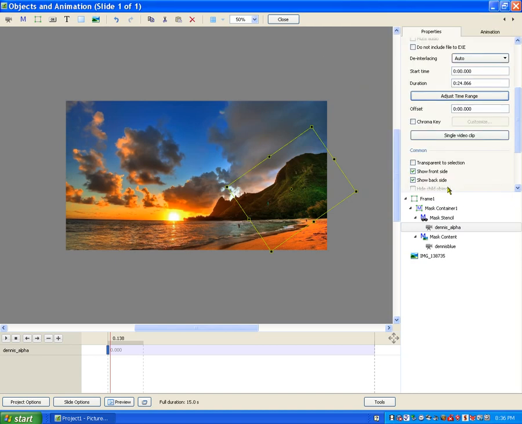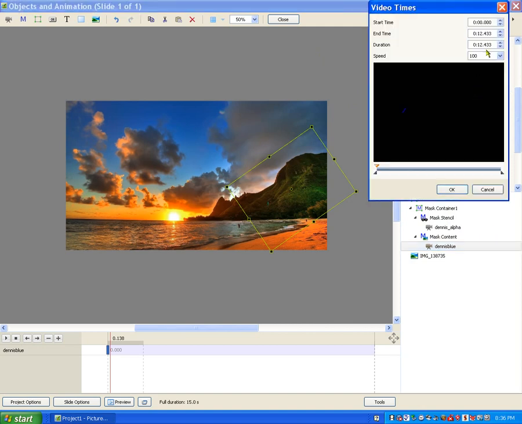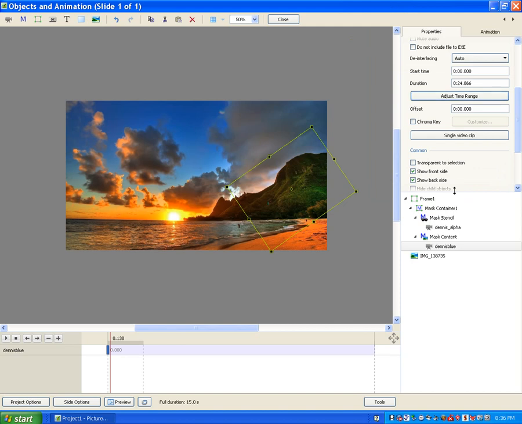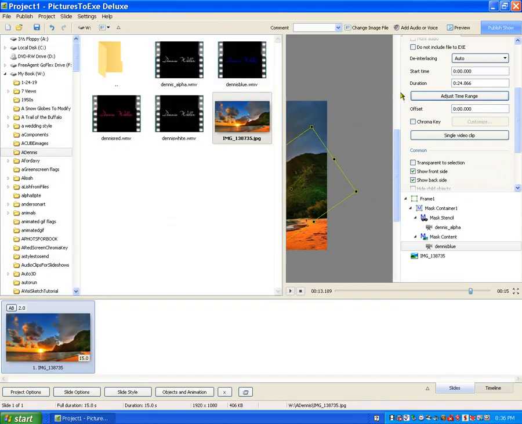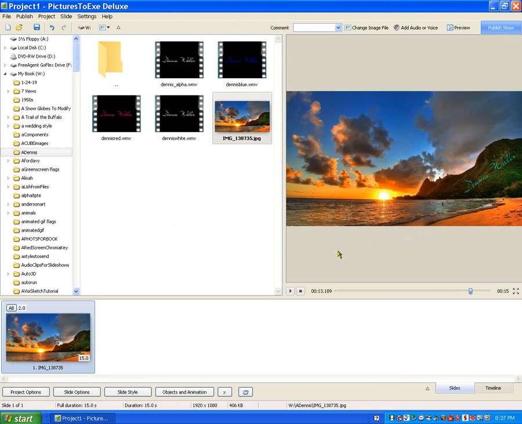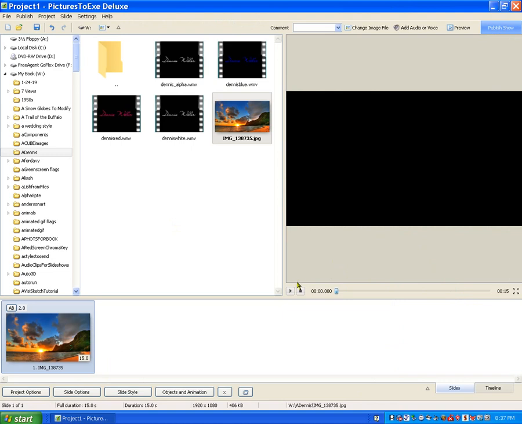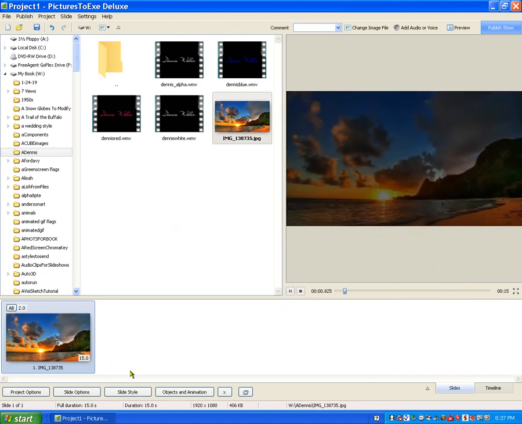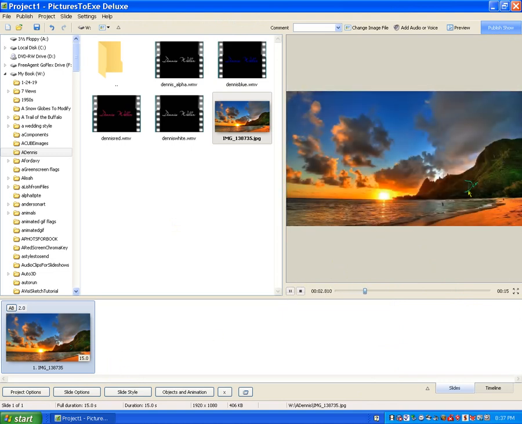Now, if you change the stencil, you also need to change the video to the same speed. So adjust time range and change that to 50. Now it's half the speed it was. So when we go back to the mini viewer and run it, you'll see it will write much slower. There it goes now over here.